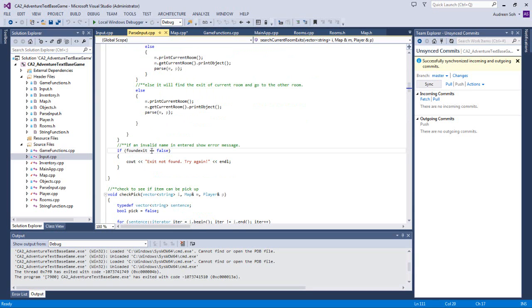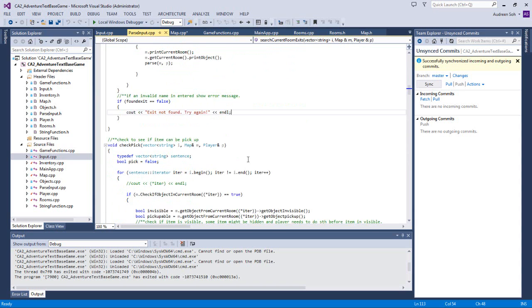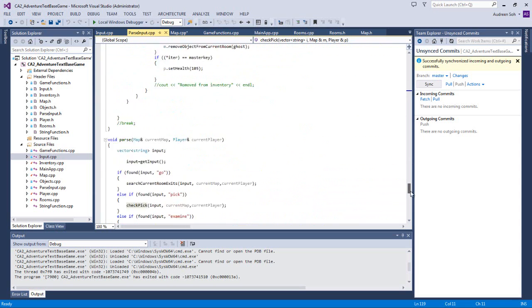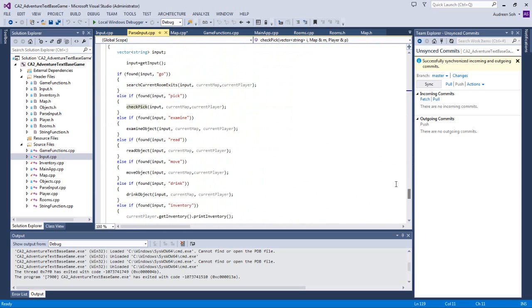And if they enter an invalid input like go somewhere, which is not in any of the room names, it will show the error message, exit not found and try again. This is check pick, which we have down here, for checking if the item can be picked up.